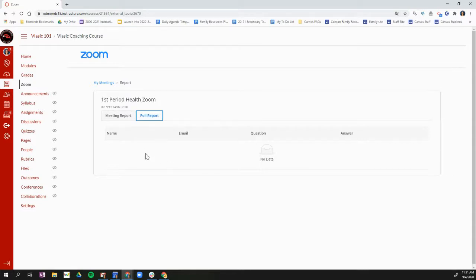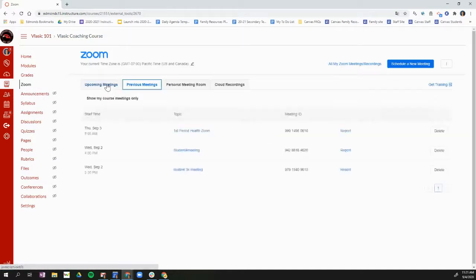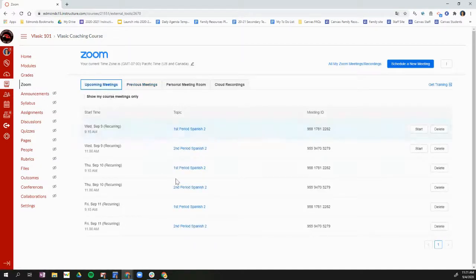Polling is not available to be set through your meetings in Canvas. So when we set up that meeting, we didn't have the option to set up a poll. If you're interested in polling, you would go to your Zoom account, find that meeting, and add a poll to that meeting. This is connected to your Zoom account.